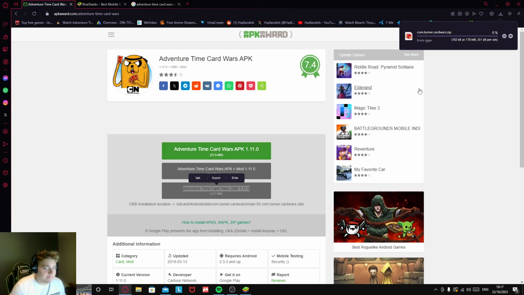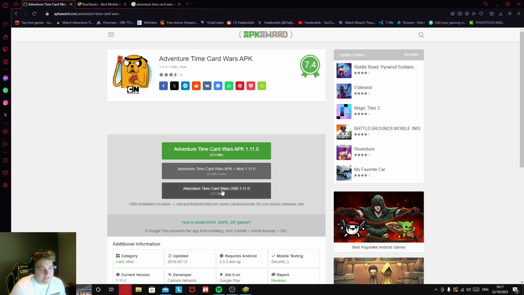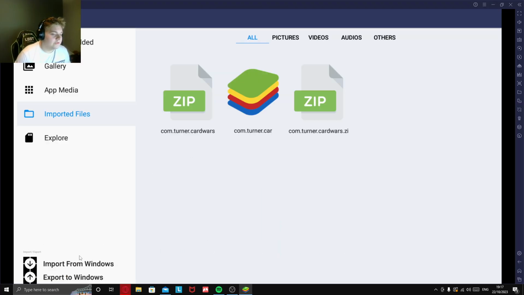Don't care about the APK yet. I'm not installing it. AdventureTime Card Wars OBB, that's the file you have to use. So you're going to click on the bottom left, Import from Windows, and you're going to find the AdventureTime OBB file and import it here.